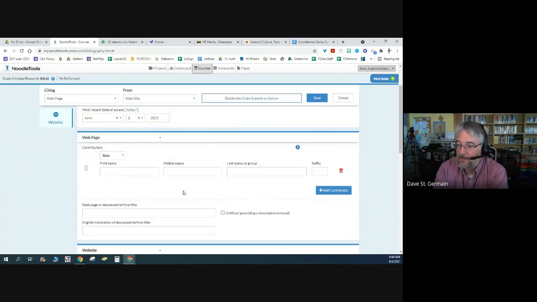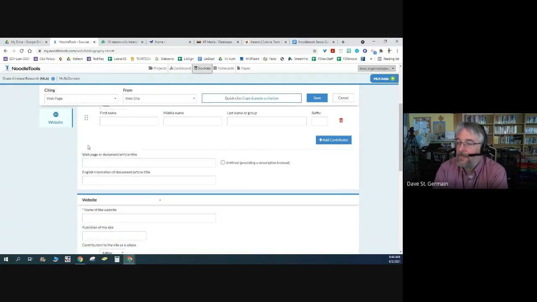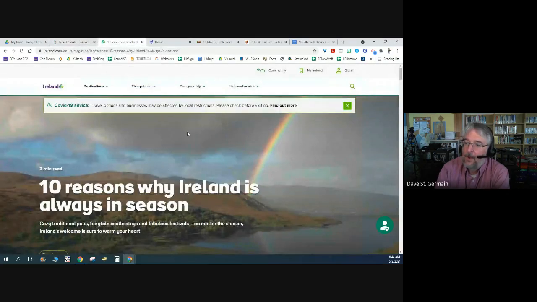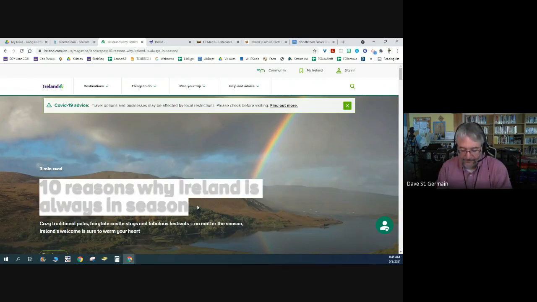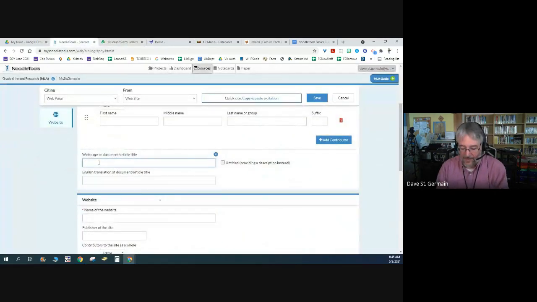So we are leaving that box blank because we didn't have an author. The next one we should not leave blank at all. It's called web page or document or article title. So that's the name of this page. Now the whole website is called Ireland. Or you could say Ireland.com, but the whole website is just called Ireland. But this page, this article is called 10 Reasons Why Ireland is Always in Season. I'm going to copy the title and I'm going to paste that here.